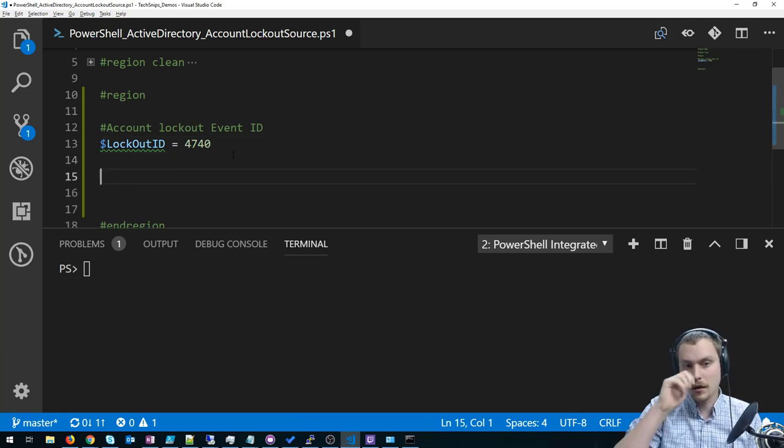So the other thing that we need to do is determine where those lockouts are coming from. In an Active Directory environment, the PDC, the primary domain controller, well, the PDC emulator, is going to be the domain controller where it stores all of the lockouts. And if you don't believe me, we can demonstrate that. Nope, my demo environment only has one domain controller, so it's not really a good demonstration. But it's documented. So we are going to find the PDC.